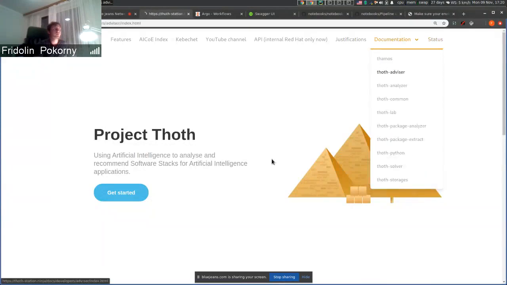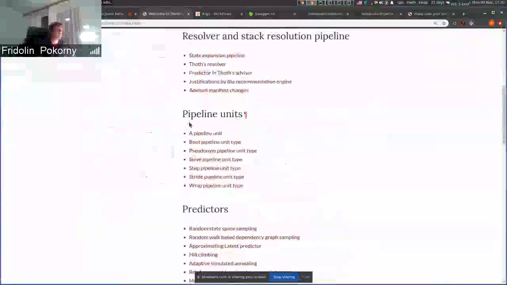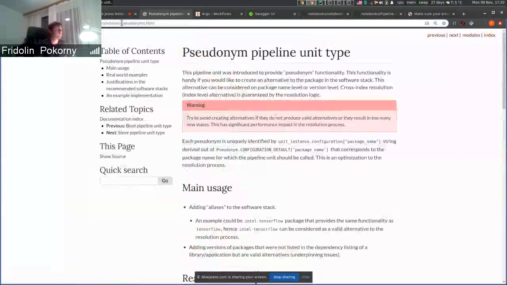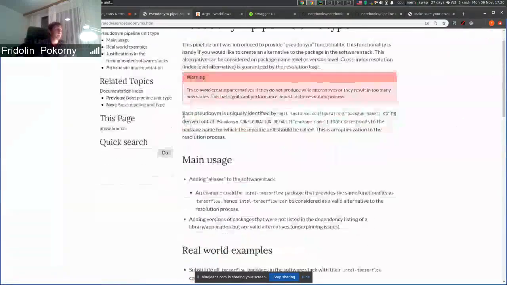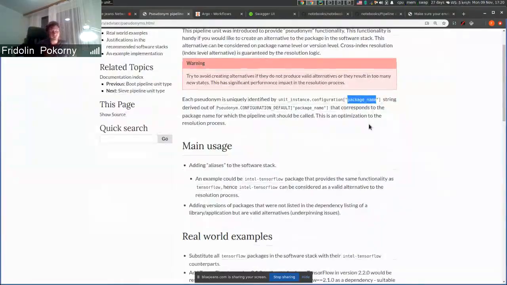page and you go to the Thoth Advisor documentation, you can see different sections for pipeline units. If you click, for example, on the pseudonym pipeline unit, you can see a paragraph that says you can state the package name in the configuration of the pipeline unit. Package name is automatically taken from the pipeline configuration on instantiation. And pipeline units are grouped based on the packages they work on.